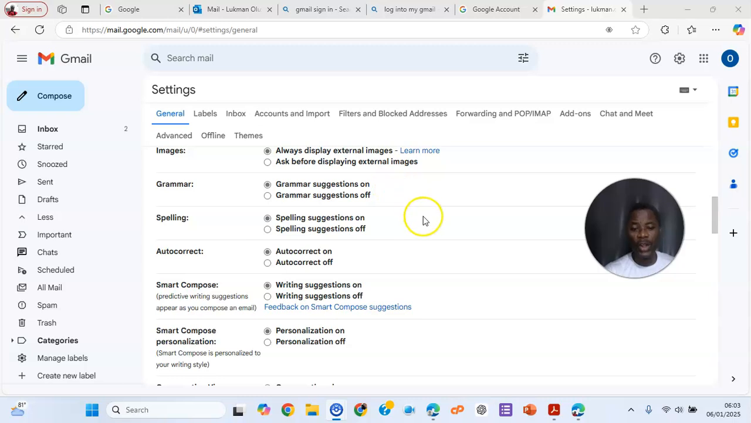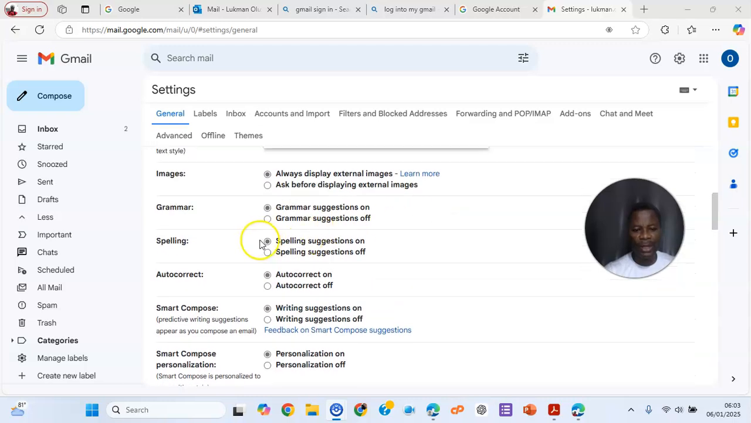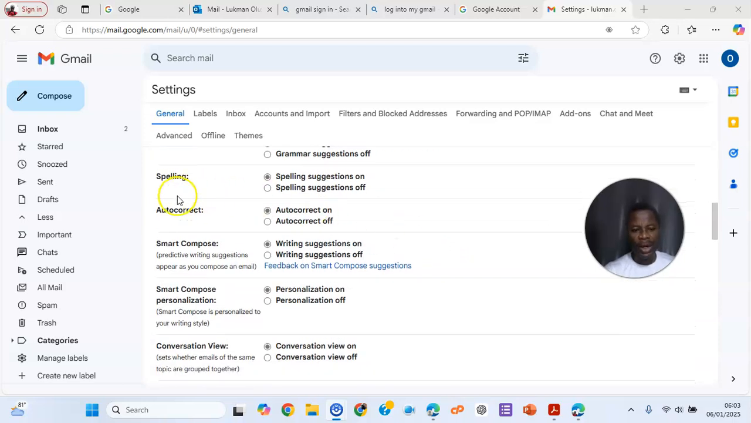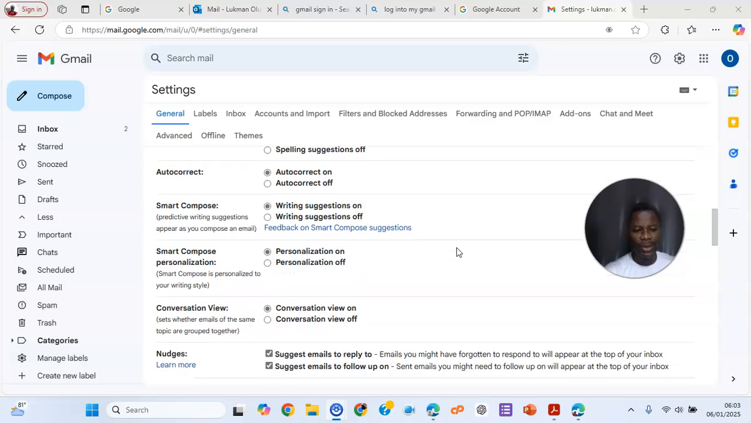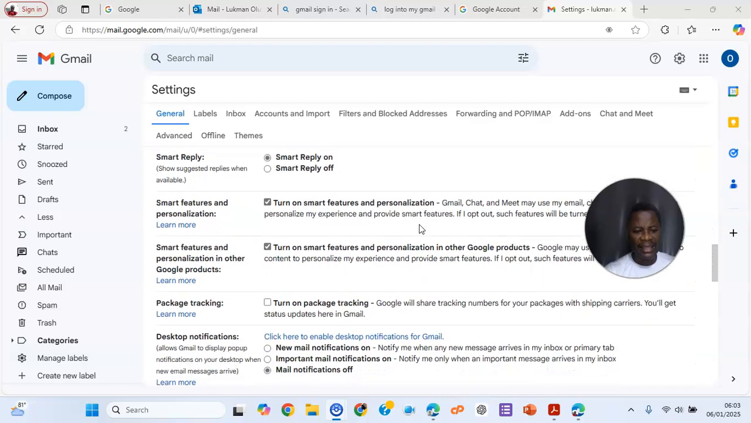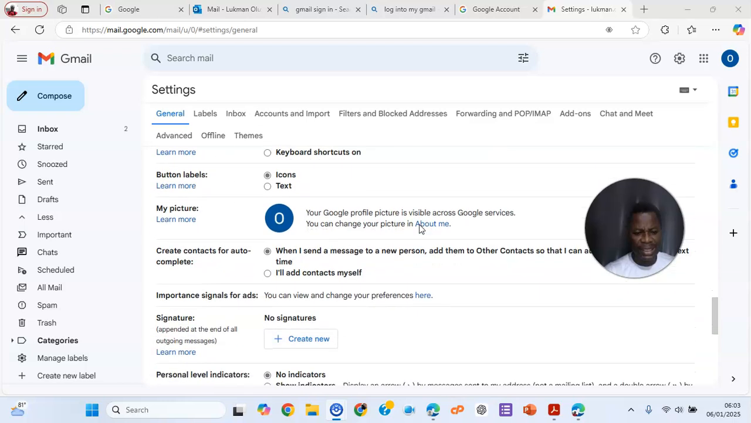Grammar suggestion is on. If you make a mistake in your email, it will underline it, and then it will also make suggestions for you. If you make a spelling error, it will underline it, and sometimes it will correct it for you. Auto correction, I like it to be on, so that when you have issues with your grammar, it will correct it. Smart compose, you write it, so like that.